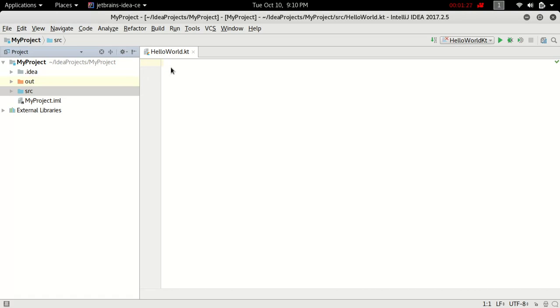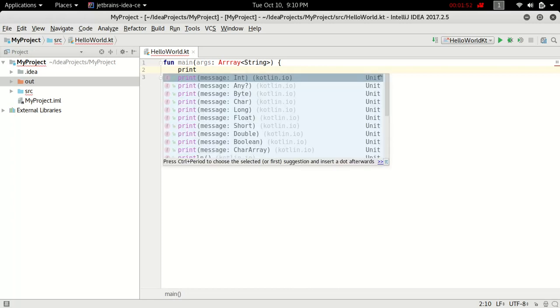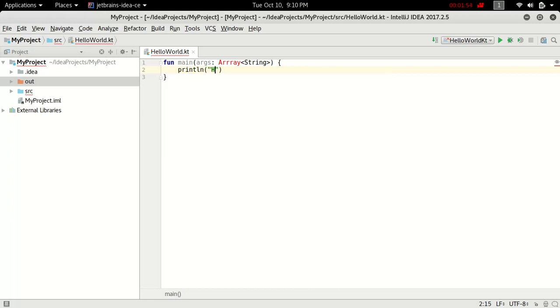So, getting started. Let's write the function main. I have to pass the arguments here, that is an array of type String, and here I'm going to print hello world. So println hello world.